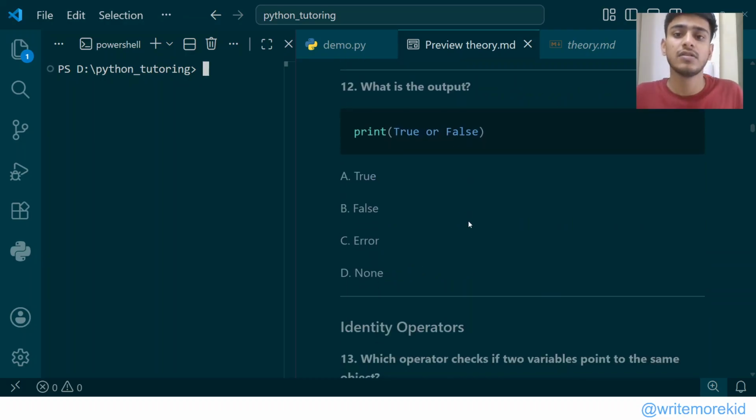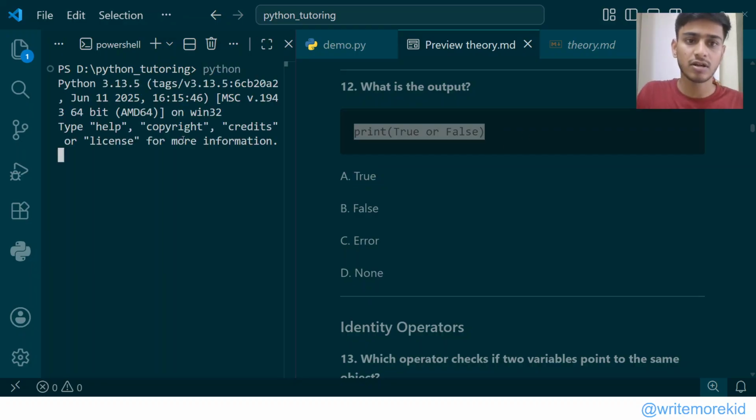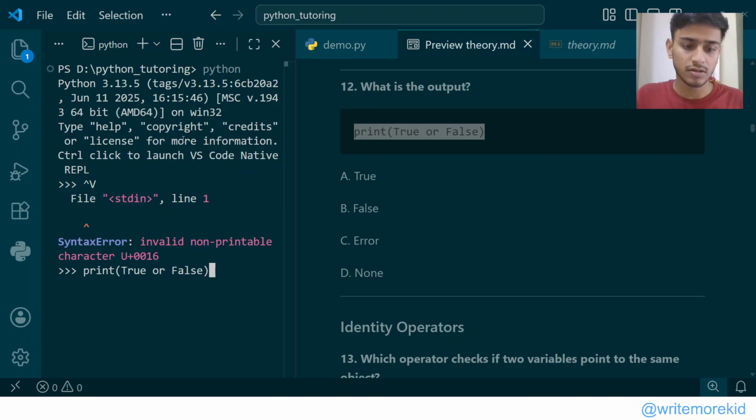Clearing the terminal. It is asking what is the output. Here, the operator is OR. True or false will give us true as per the OR's truth table. So the output is true. If I run this, the output will be true.